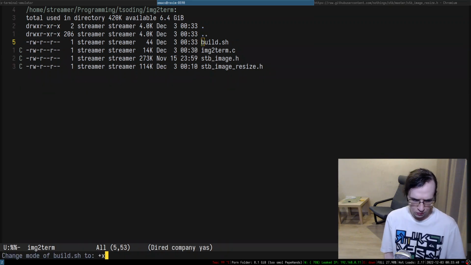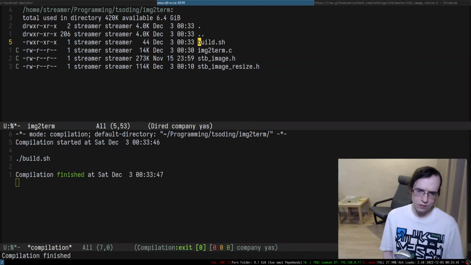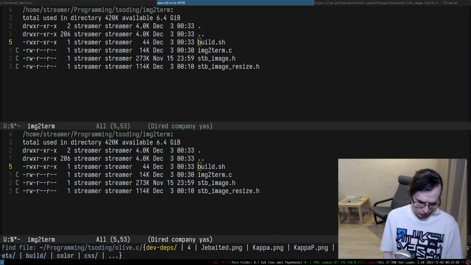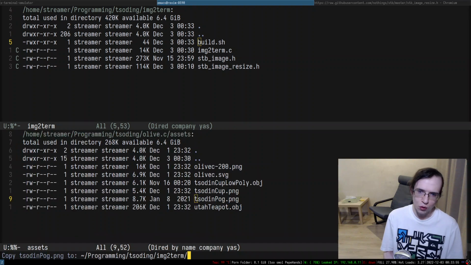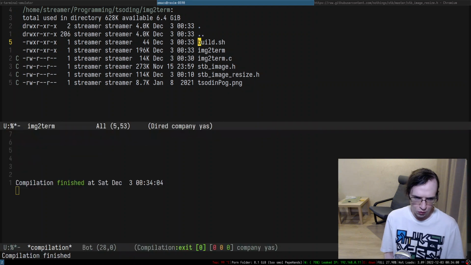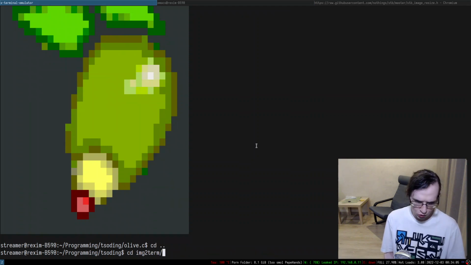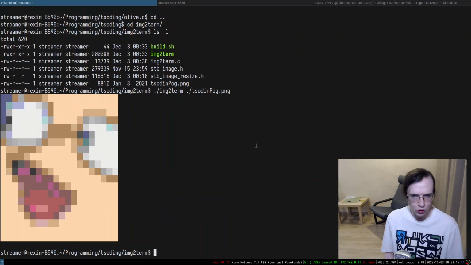And now if I do something like that, cool. So we need something to test this stuff with. So let's actually go to assets, and I'm going to just use the Sodium Pog, right? Let's do img to term, Sodium Pog. Well, I mean, this thing does not support that, but if I just do img to term Sodium Pog PNG, it seems to be working.